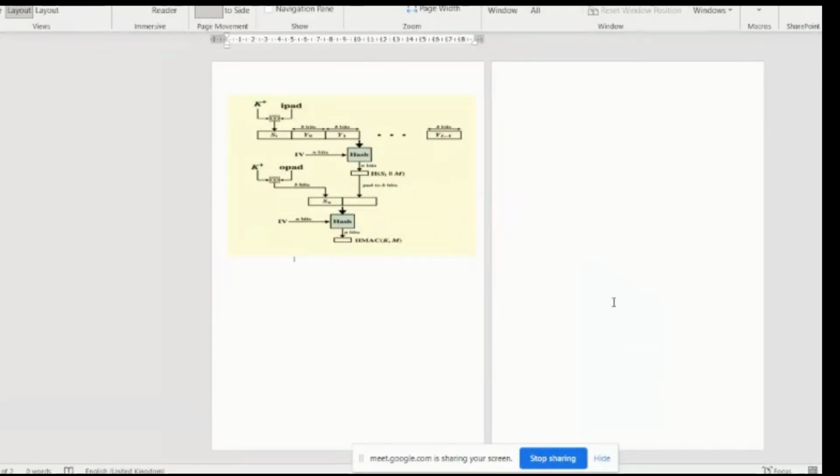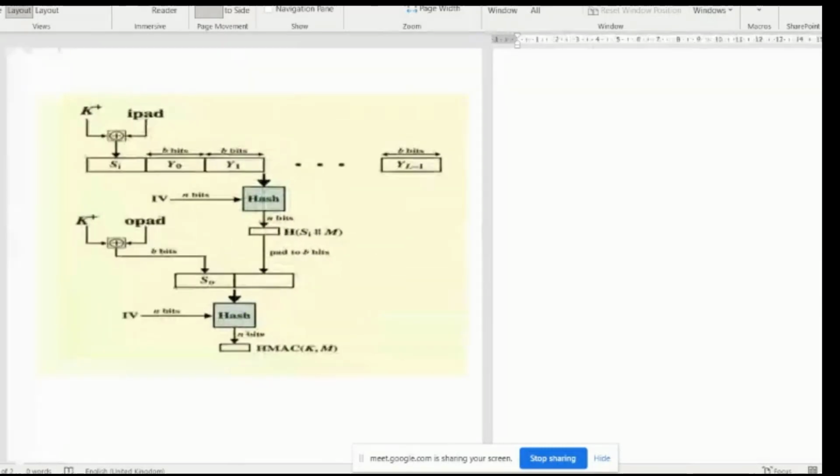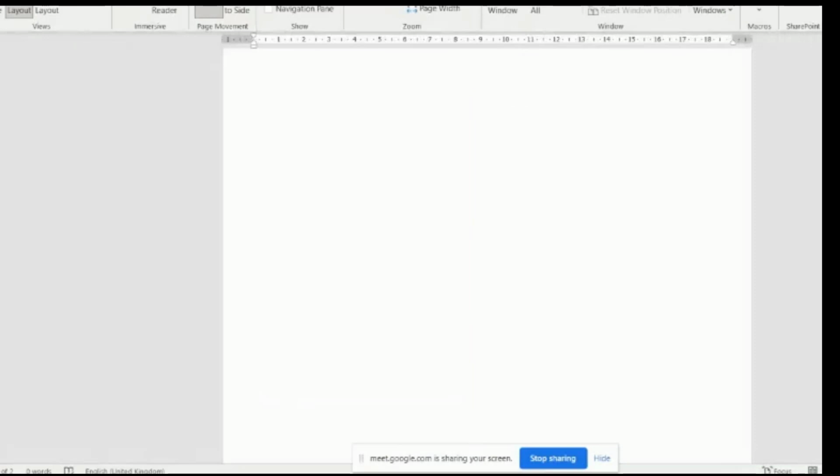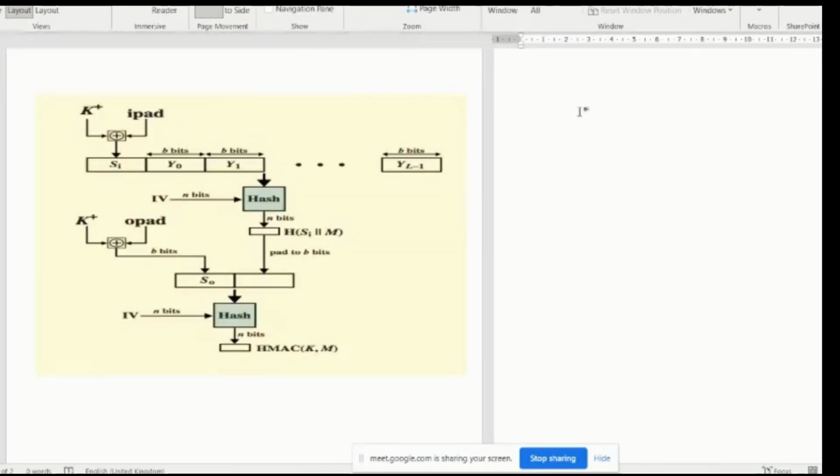Listen. Now the same algorithm I'm writing here, in a very simple way, to understand. I'm going to repeat it here.